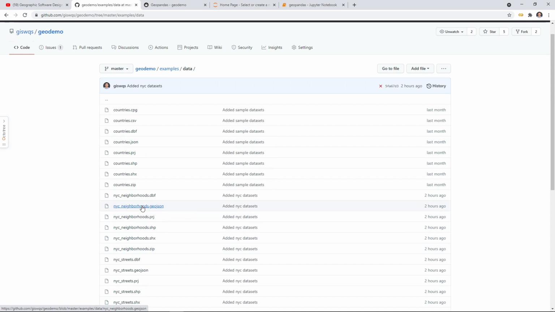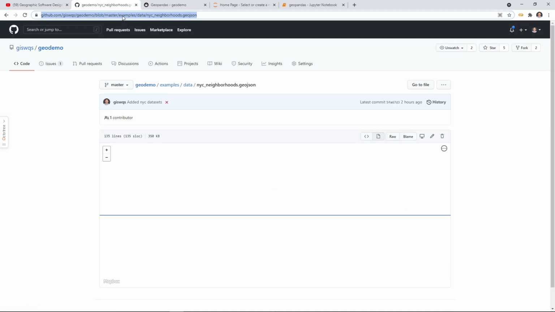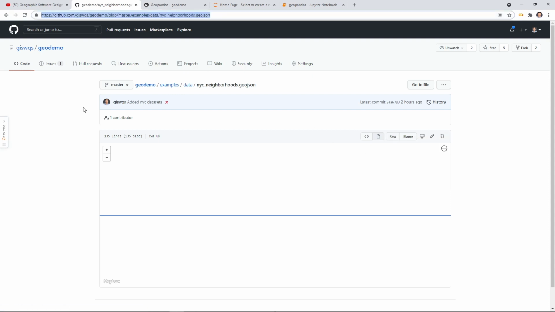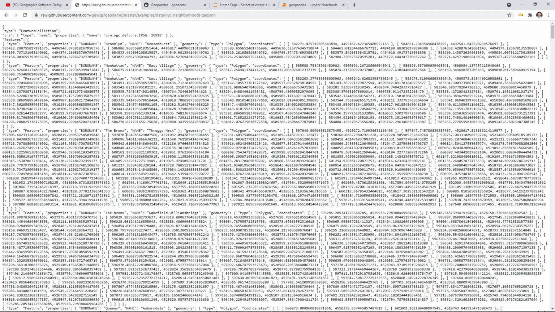Keep that in mind: if you click the link here, don't copy this and try to read this URL. It won't work, okay? Because this is not the direct link to this dataset. It's still hosted on GitHub. So you need to make sure that you click the raw button, or right click and then copy the link address, okay? Don't copy this one, that's not the correct one. If you click the raw button, this is actually a simple plain text file.